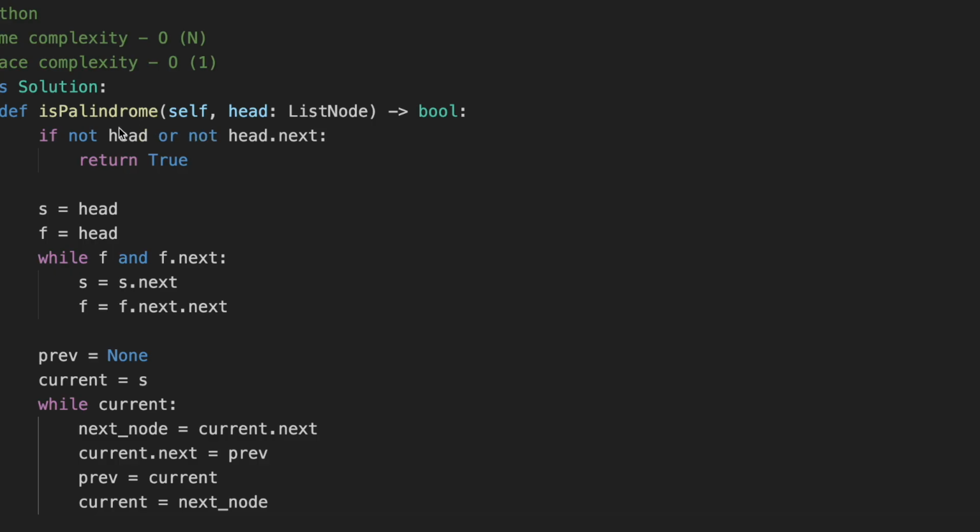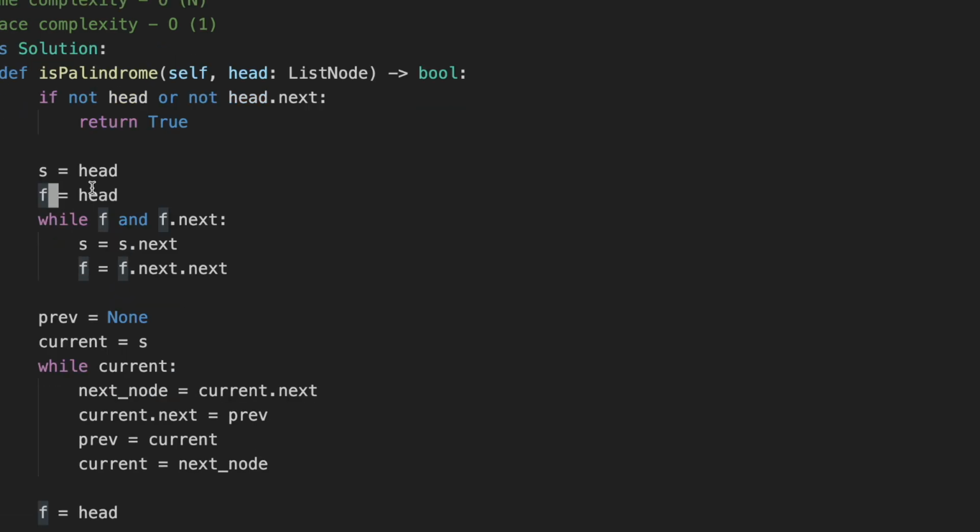Okay, the first thing that we do here is check whether the head is null or there is only one element. In that case we are returning true, because our linked list would be a palindrome. If not, then we create two pointers, a slow pointer and a fast pointer, which are pointing to the head of our linked list.